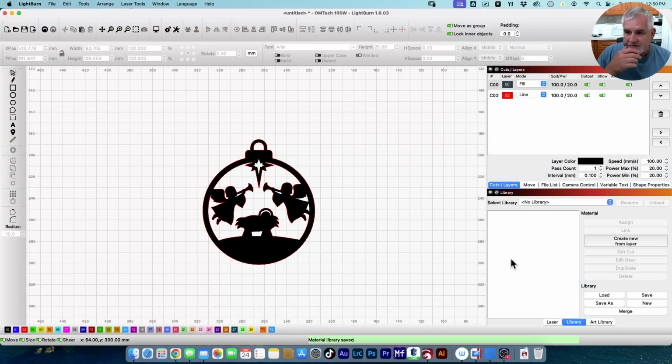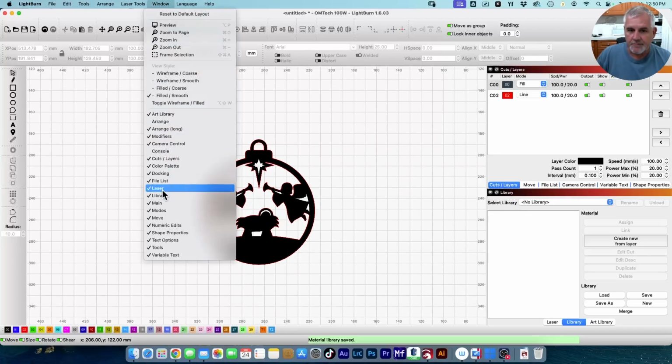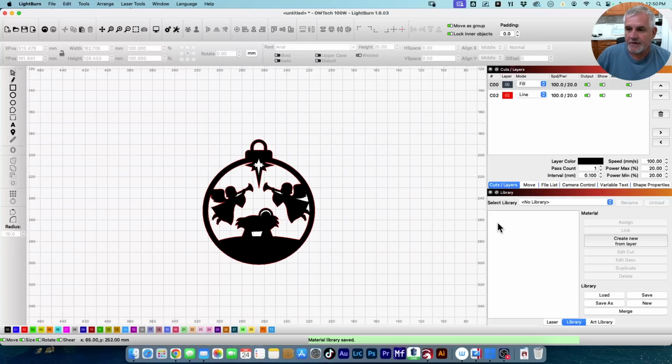Okay, so here we're in the materials library panel, and same thing, if you don't see it, go up to the window menu and pull up library, and that should pop it up for you. But we don't have a library loaded. Once you've loaded a library and used it, it'll show up in this drop-down menu. But if you're just getting started, you don't have a library loaded at all.